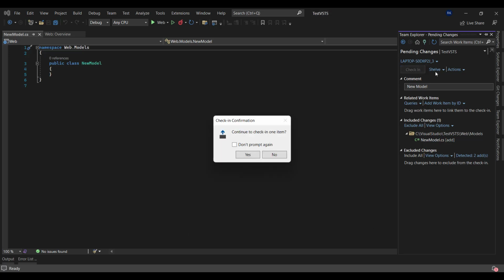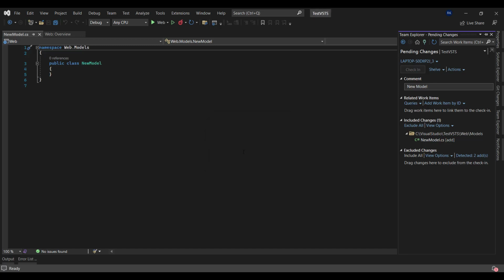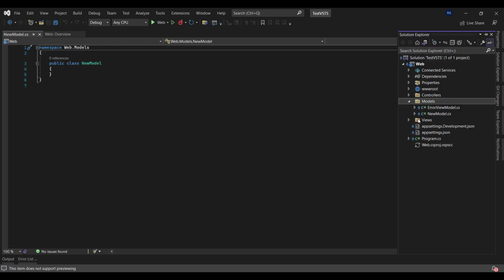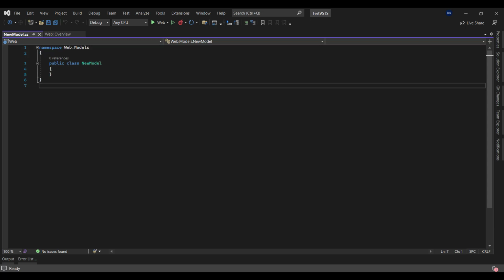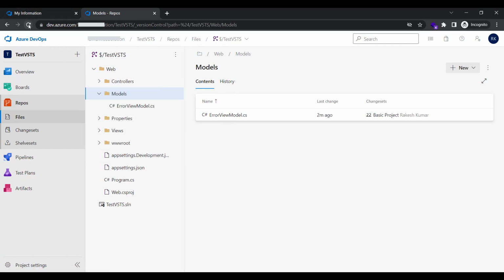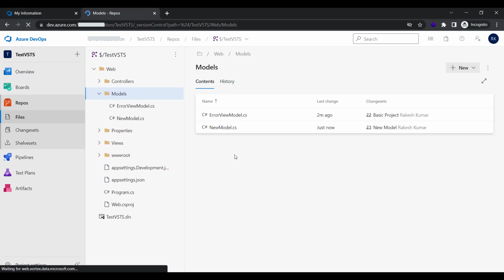When I click on Check-in, it will prompt one message. Click Yes, and you can see the file is not here, and it is showing there are no pending changes. And when we go to the Solution Explorer, it is also showing the check-in. Now let's go to the online Visual Studio and refresh, and now you can see there is our NewModel. So that's it. Thank you.